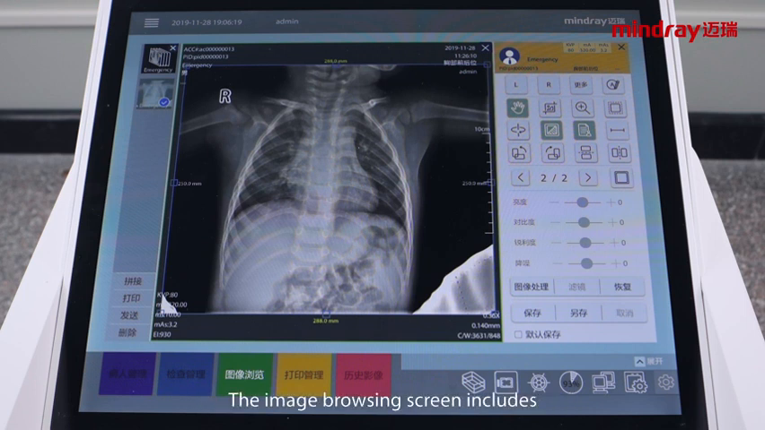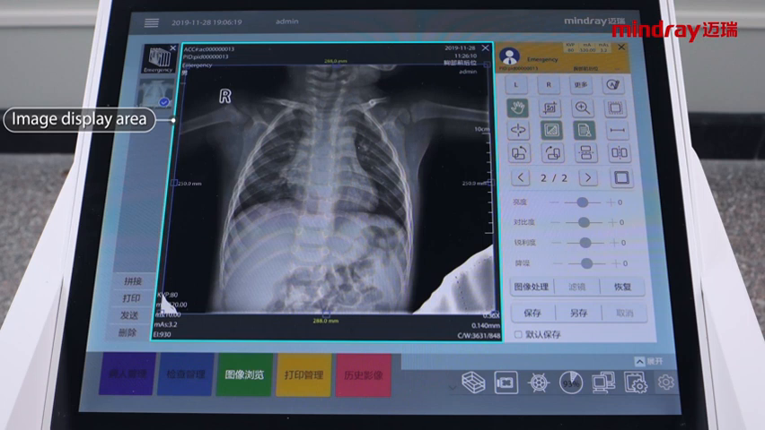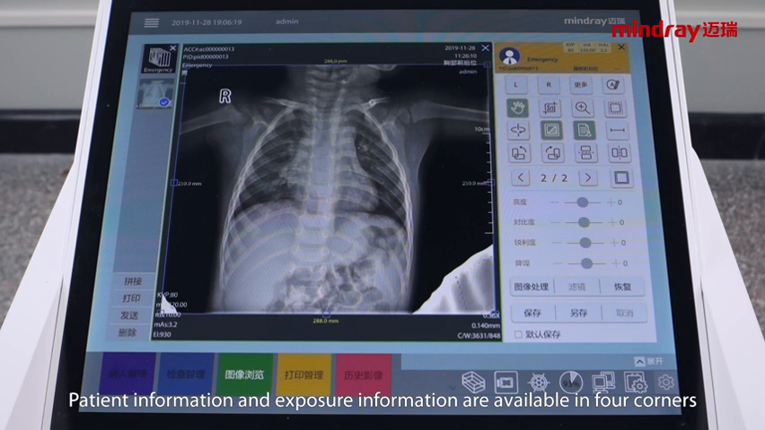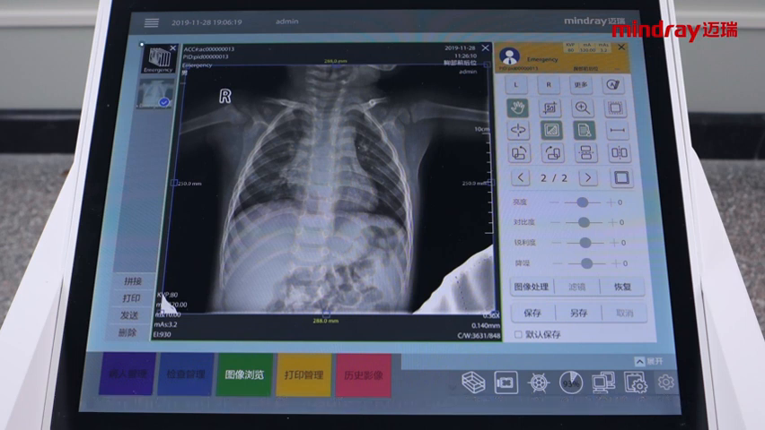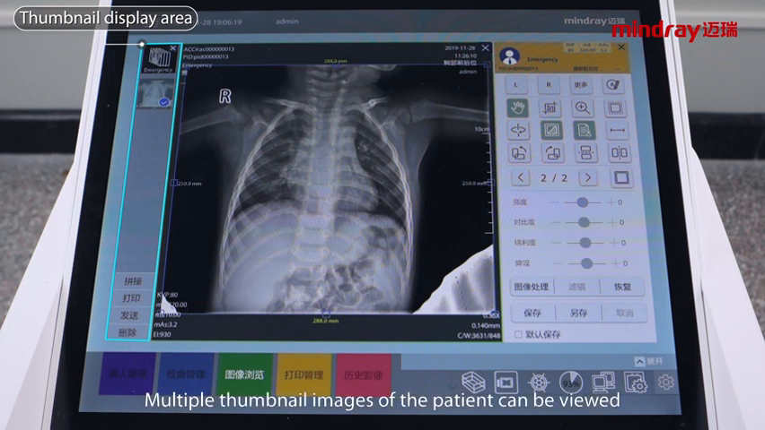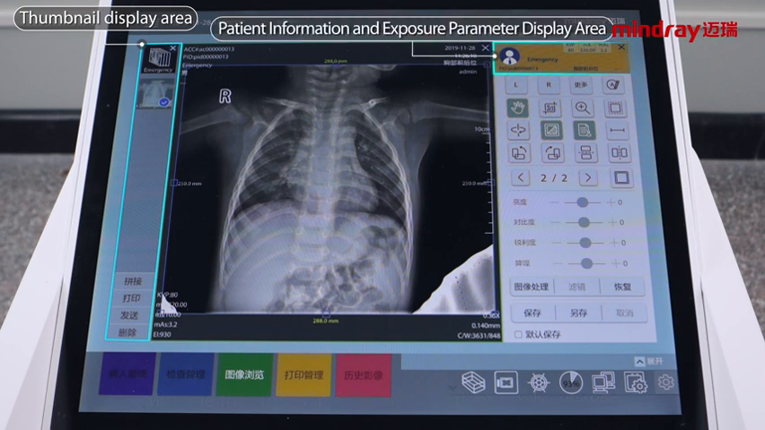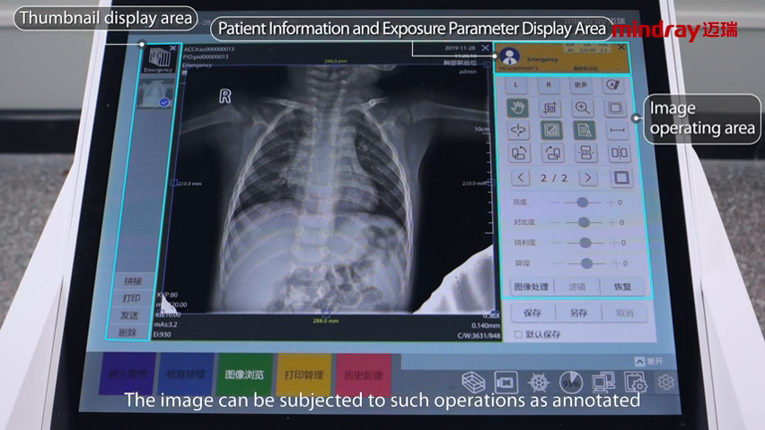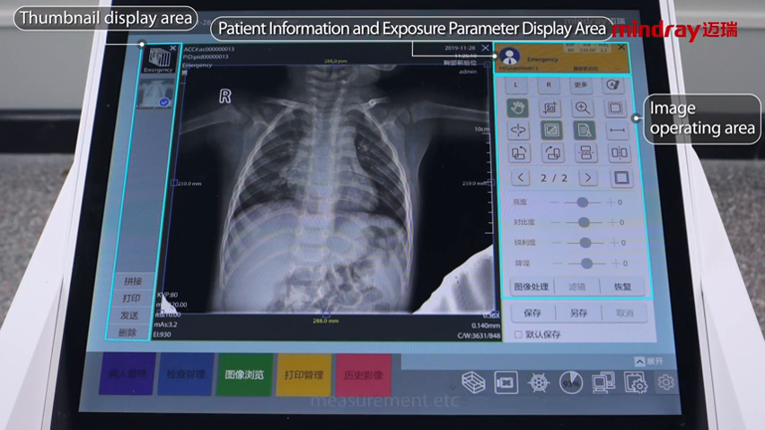The image browsing screen includes image display area, view patient images, patient information and exposure information are available in 4 corners. Thumbnail display area. Multiple thumbnail images of the patient can be viewed. Patient information and exposure parameter display area. Image operating area. The image can be subjected to such operations as annotated, cropping, rotation, management, etc. Image confirmation area. Save image.